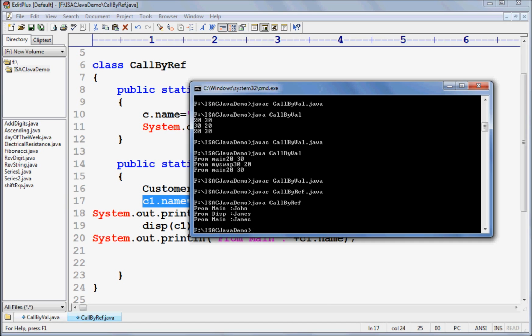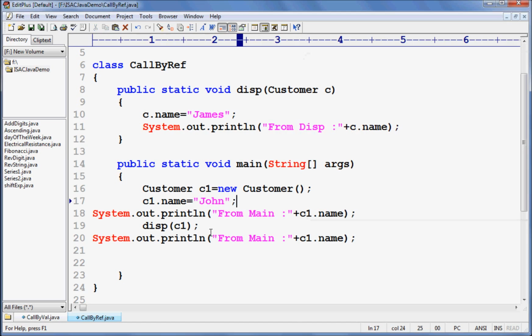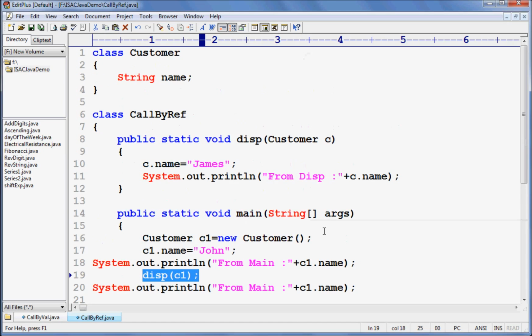So what you have noticed here, first time I was having John, so it displays John here. I'm calling the function, and this is making the name James. So I'm getting James here. Again, the main is also displaying James. So the value has been changed. Why? Because I passed a reference. I passed the reference type.